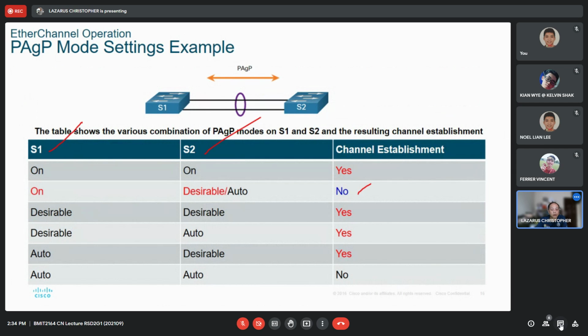If no, right, then you check. Is it on, and then the other side not on? Either desirable and auto, it will be no. Right? Or both auto, it will be no. So if you check why EtherChannel is not forming, if you try to negotiate, right? Let's say the question says, oh, we set it up, so why is the EtherChannel not forming although we already configured it?